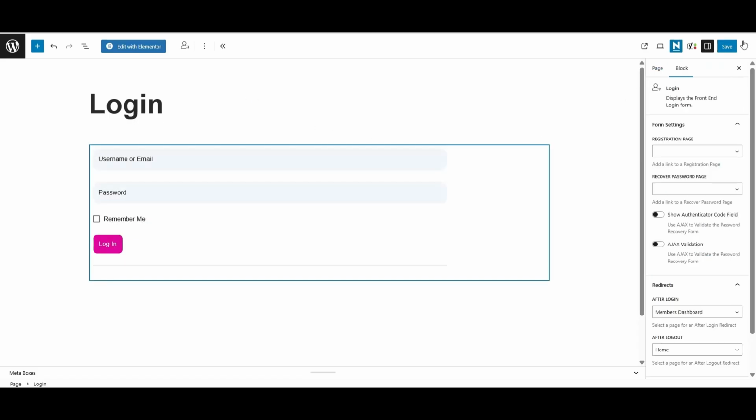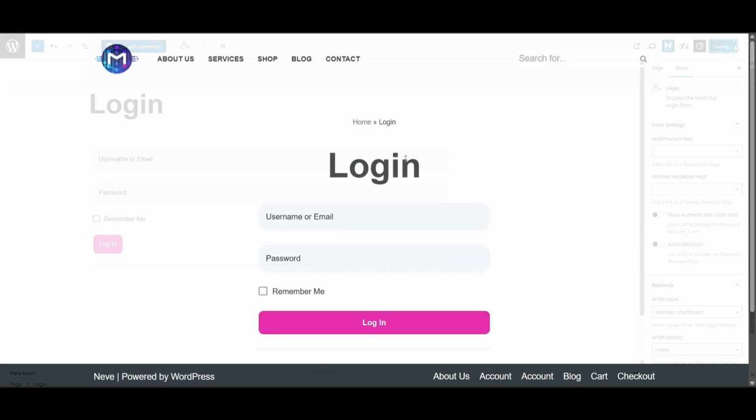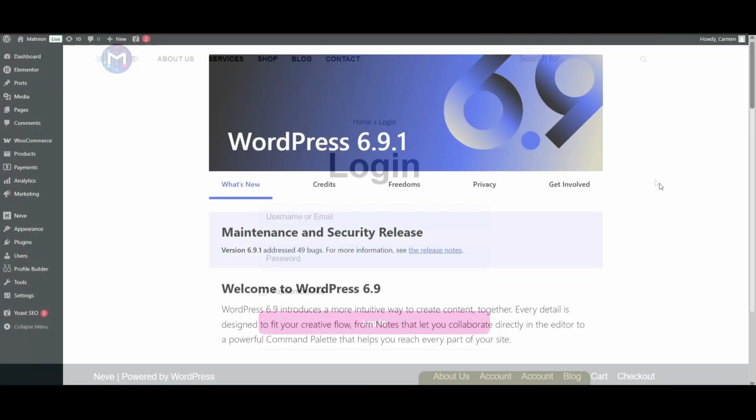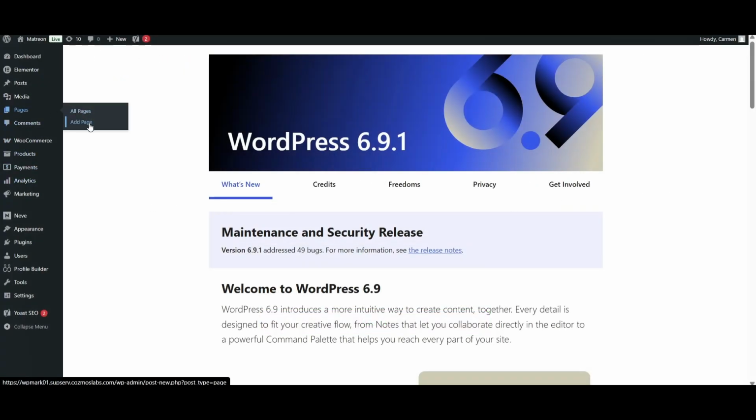Good. Now that users can register and log in from the front end of your site, there's no need for the default WordPress login screen. Now let's create the actual protected area. Go to Pages and click on Add New.